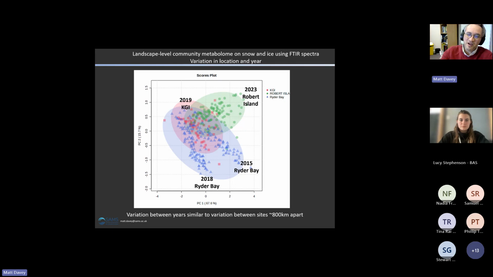As we do this and look at this picture over time, we can start to compare the biochemistry of those cells, say, Ryder Bay 2018 to 2015, Robert Island in 2023, KGI in 2019. So biochemically, they look similar. There's a lot of variation between the years, especially if you're looking at sites that are something like 800 kilometers apart. So there's variation between years, and there's variation between sites as well. But that variation isn't necessarily greater between years or between sites. So the chemistry of these cells or this community seems to be fairly consistent.